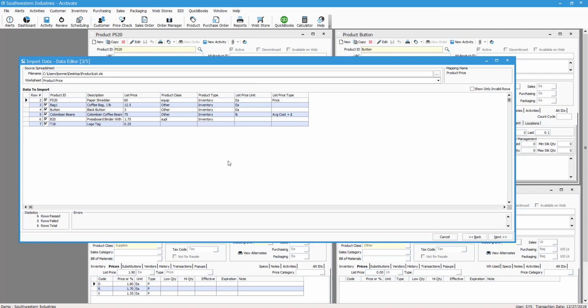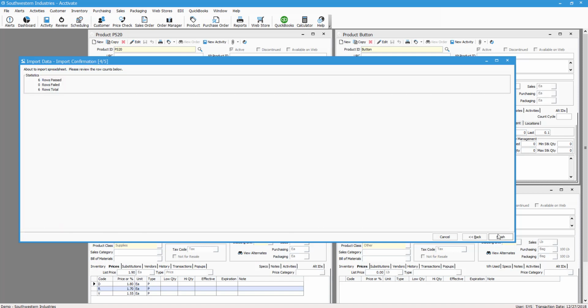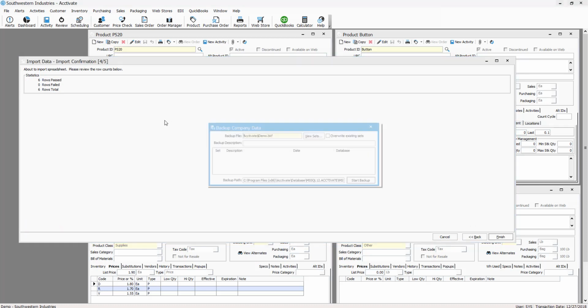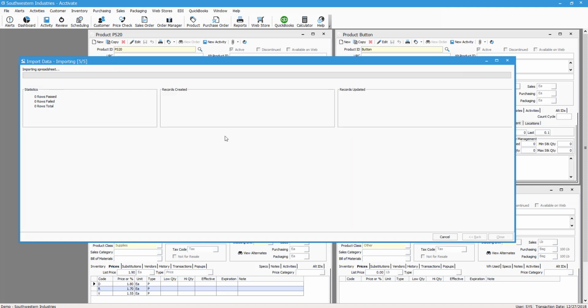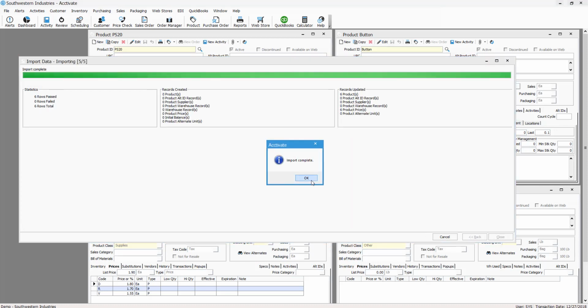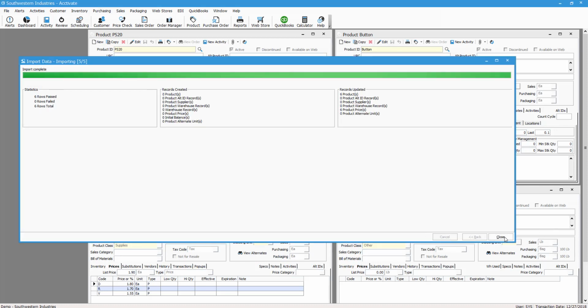It's going to give you a sample of what's imported. So right now it told me 6 rows passed, no failed. If any did fail, it would give me an error right here. So then I'm going to finish my import, and it's going to ask me if I want to back up. This is again up to you. I'm not going to back up today though. If you don't back up, it's going to ask you if you want to complete the import, and I'm just going to say yes, and it's going to be done.